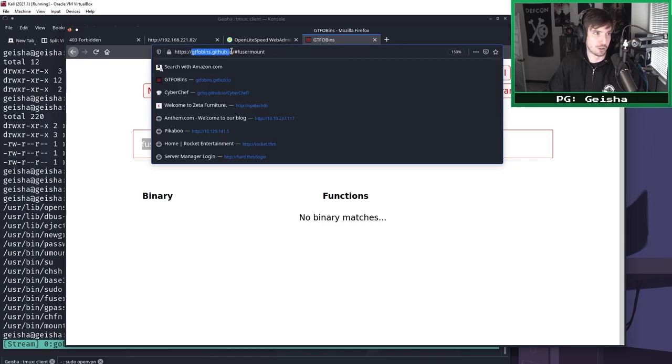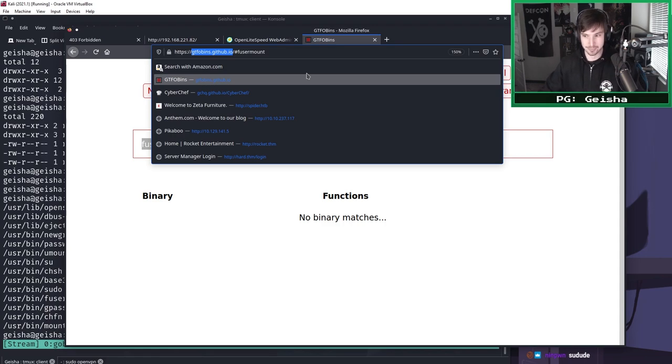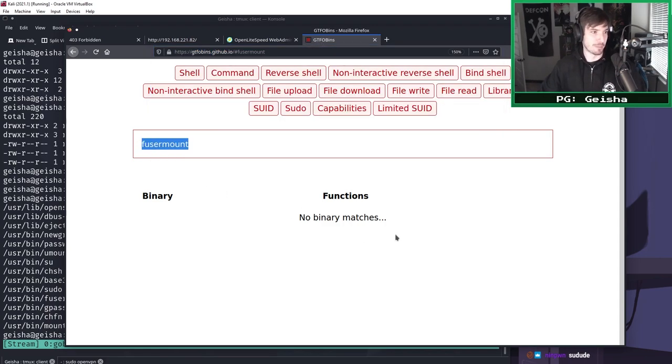What is GTFOBins, first of all? These are ways to abuse binaries being run as root or being sudoed or whatever. These are ways to exploit legitimate binaries that have been misconfigured to have been given more permissions than they should have. That's what this is for. Very, very useful website. Highly recommend that you add it to your toolkit. GTFOBins is extremely valuable. So fusermount doesn't have any matches in here, which means there's probably no known way to exploit fusermount to gain root code execution.